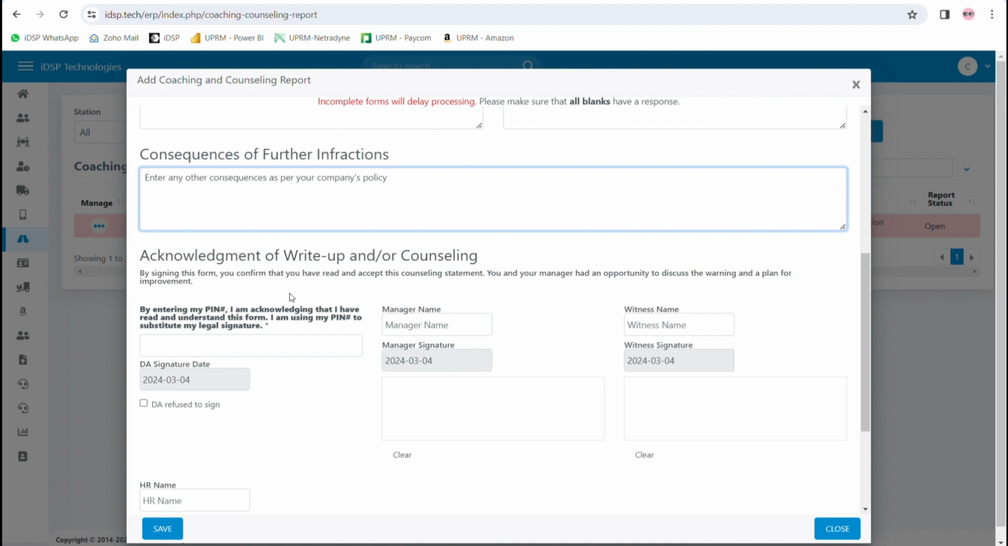In the Acknowledgement section, you can input the manager's name, witness name, and HR person's name, and have them digitally sign this report on your computer. Each signature section includes a date selection option to capture the exact date of each person's acknowledgement.